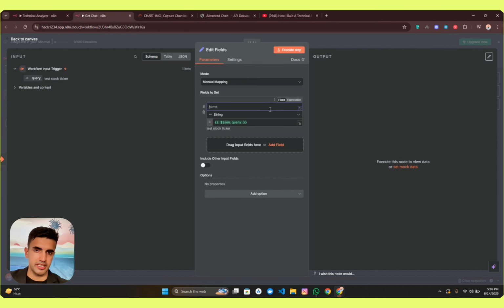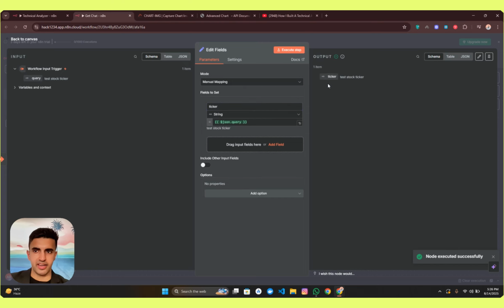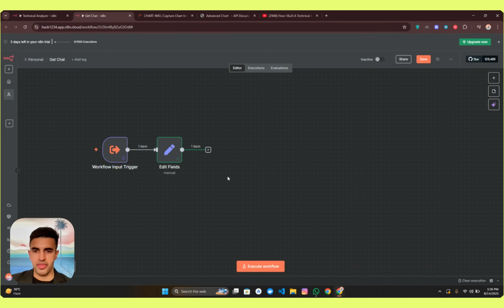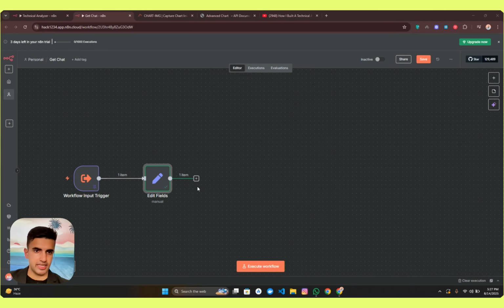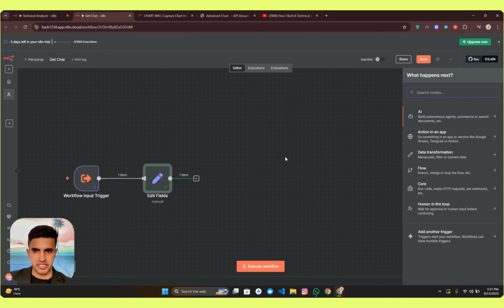Right now you can see there was name which is there, but we could just add ticker, and ticker is the output which is gonna come out. Ticker, yeah, that's the key. We have given it a type and we have the value. So right now the output is ticker, test stock ticker. Exactly what was our expectation. So this worked really perfectly. We are taking workflow input trigger and then we are editing the field. Ticker is the key that has been set up.